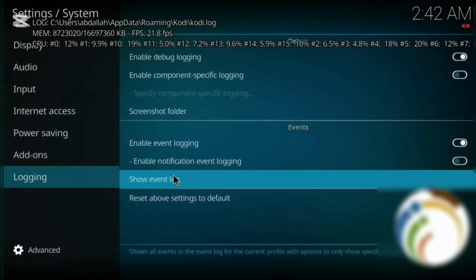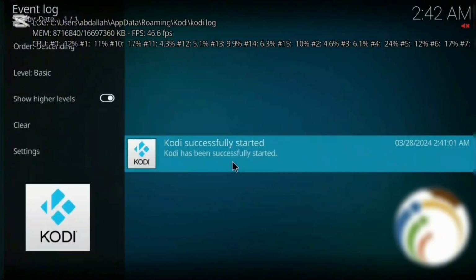And after that you can go to this show event log. And you'll be finding that Kodi has been successfully started. And that is how you find out your log on your Kodi. So for now, this is the method you can apply.